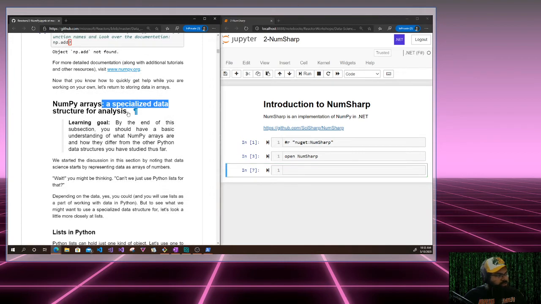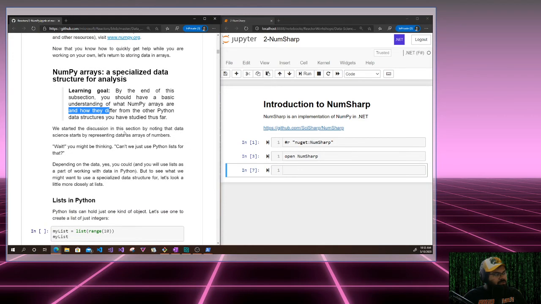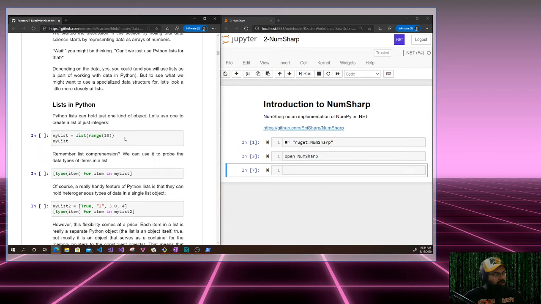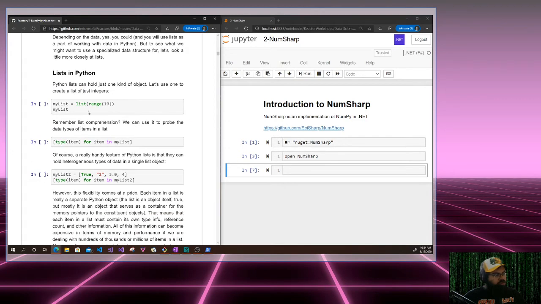Okay, a specialized data structure for analysis. By the end of this subsection, you should have a basic understanding of what NumPy arrays are and how they differ from other Python data structures. Okay, by representing data as an array of numbers. Yep, depending on the data, you could use a list, but you might want to specialize your structure. Let's take a look at the Python list. In this case, they're creating a list, and they're doing list comprehension. We can use type item for, okay.